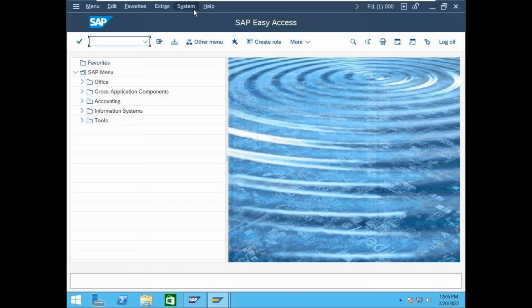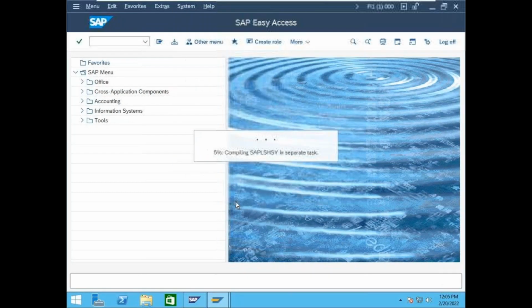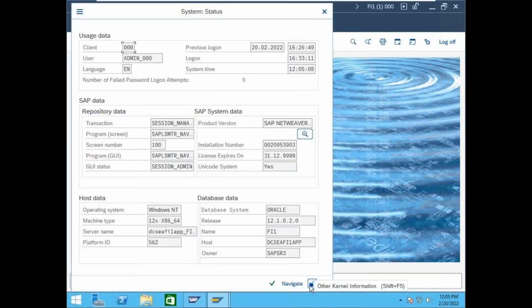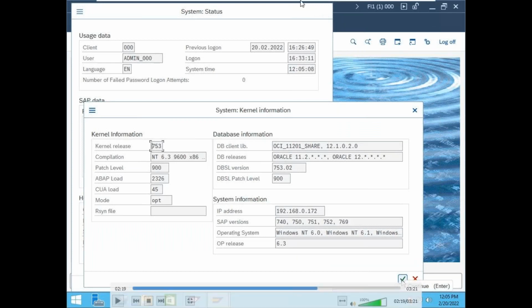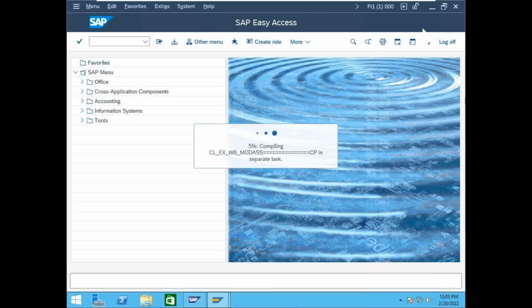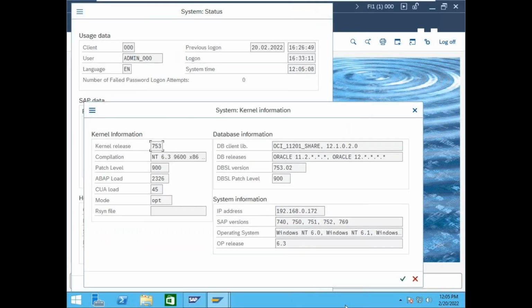System status. So here you have, click that arrow icon, other kernel information. There you have kernel release 753 and patch level 900. So in kernel 753, patch level is the latest one.